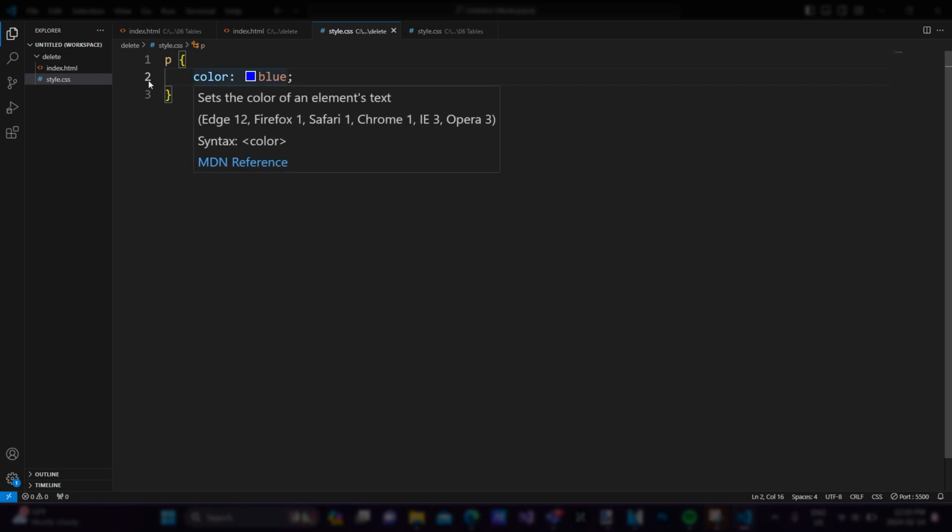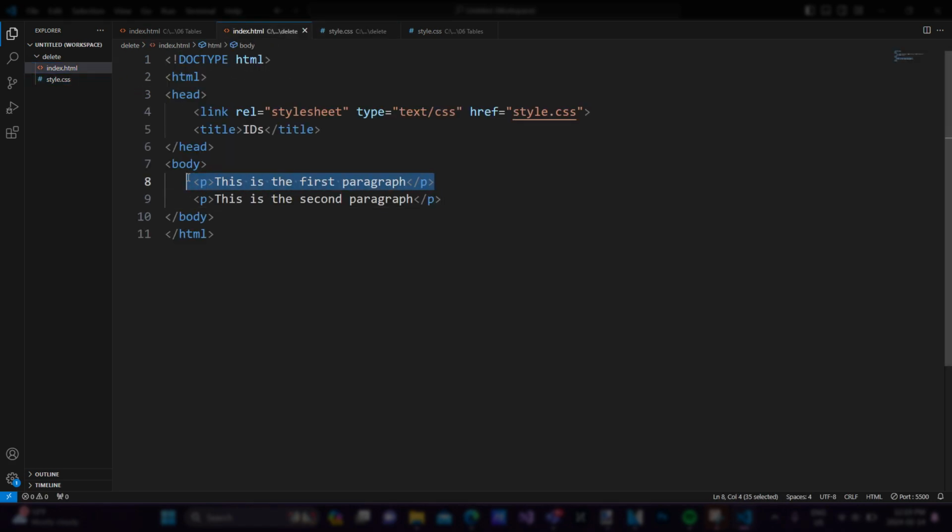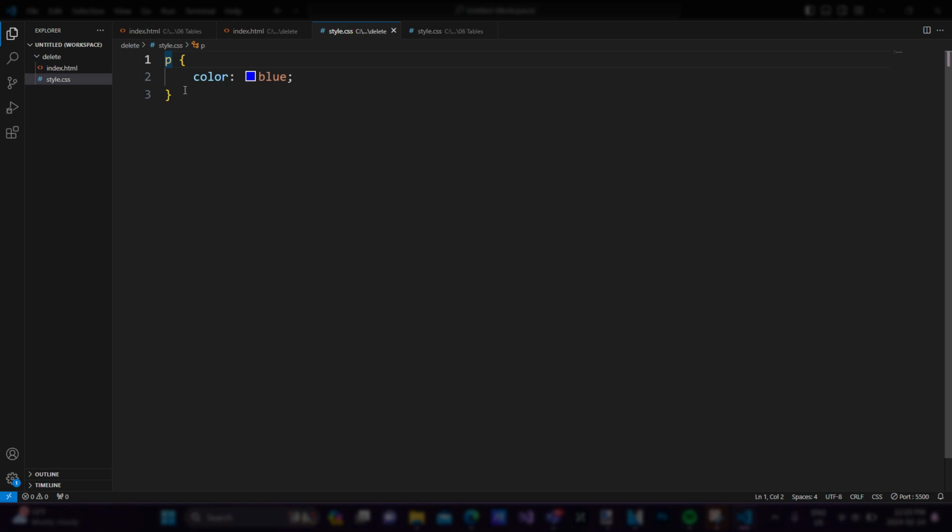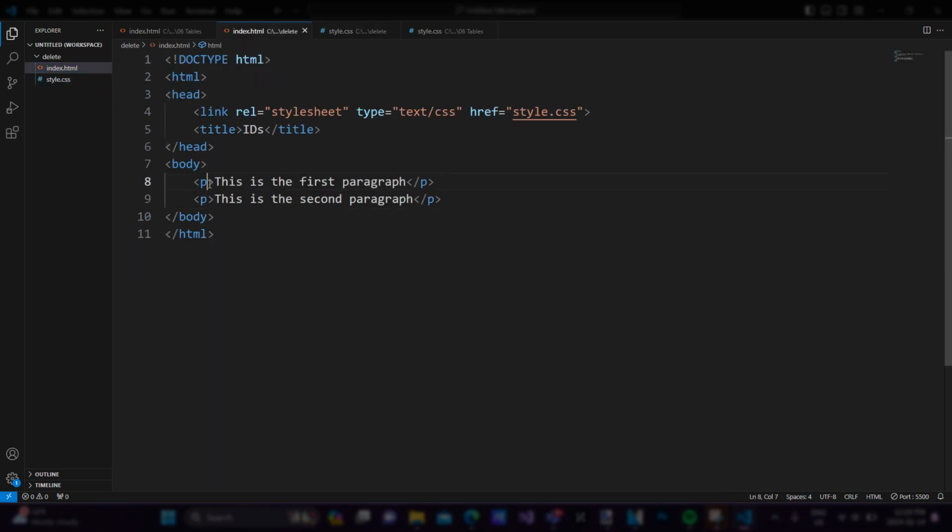What if I wanted them to be different colors? What if I wanted this paragraph to be a different color than this paragraph? How could I style each of them individually? Because p is just going to stylize every paragraph element. Well, the secret is through the use of IDs.